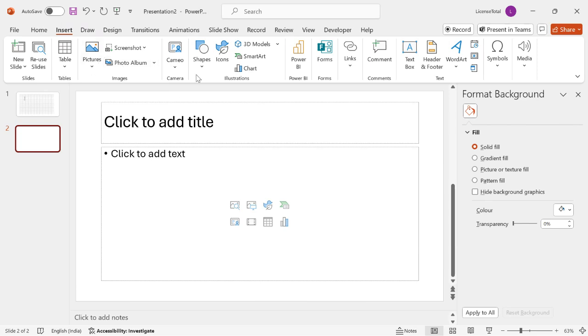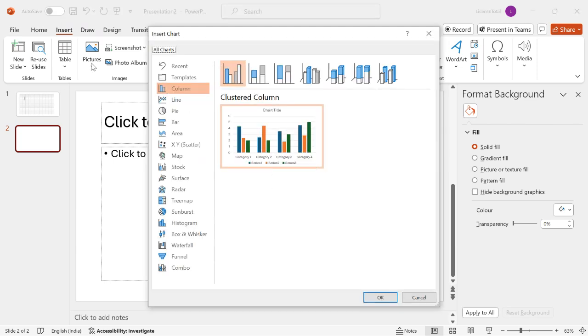Now let us understand how to create a chart also. Okay, how to create a chart. First thing when you are creating a chart is you need to specify what type of chart you want.